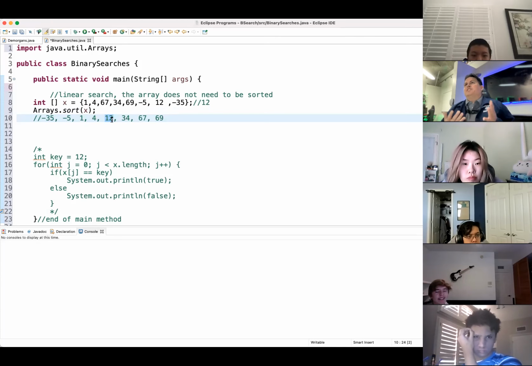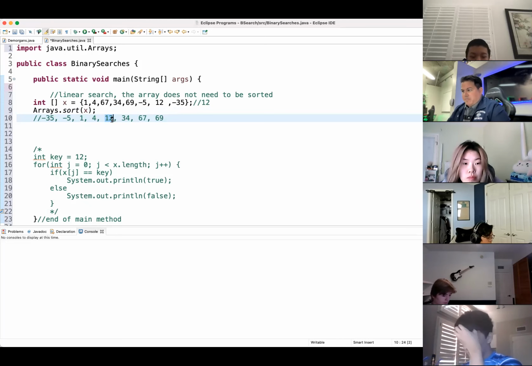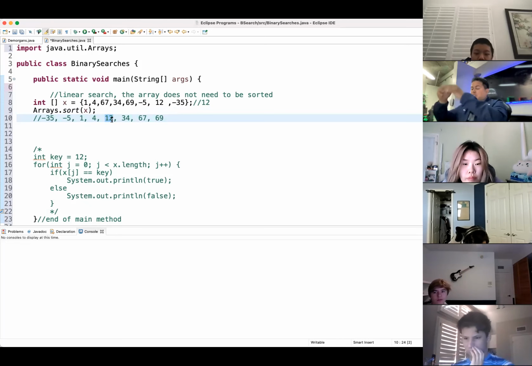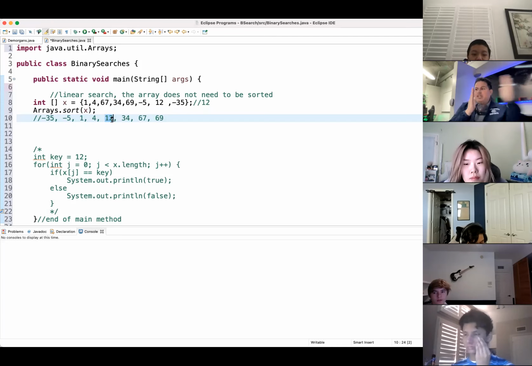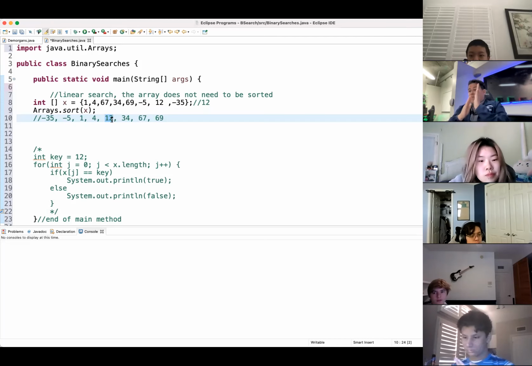Let's say, what's the best way to do an example? Okay, let's say we have a dictionary, and the word that I'm looking for is xylophone. If I split the book in half and I get Mary, do I know that I have to look at this side of the book? No, I don't.